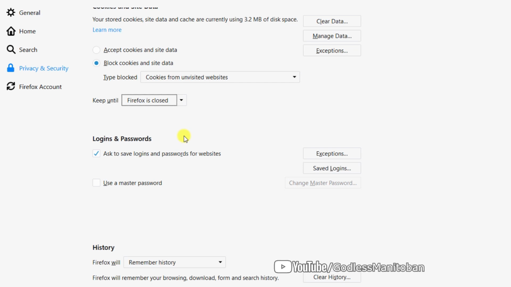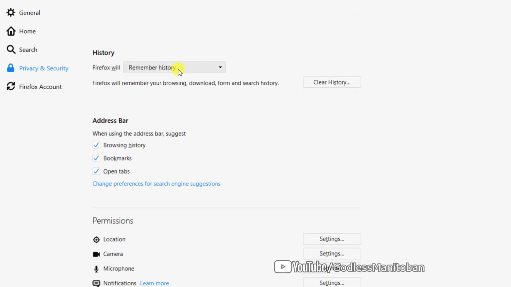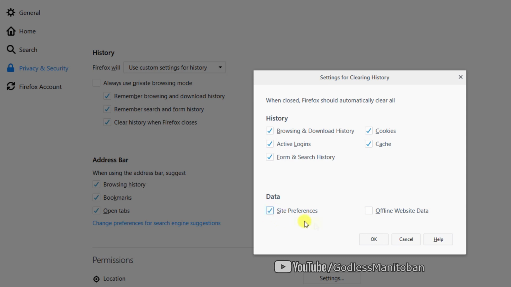And I do that because then if someone else uses my computer, they can't access something like my browsing history or logins or whatever. And it's a little bit more secure that way. And for logins and passwords, I always uncheck that because I don't save any logins or passwords in the browser. And for history, I use custom settings for history. And then I put a check here in clear history when Firefox closes. And then I put a check mark in site preferences, offline website data.